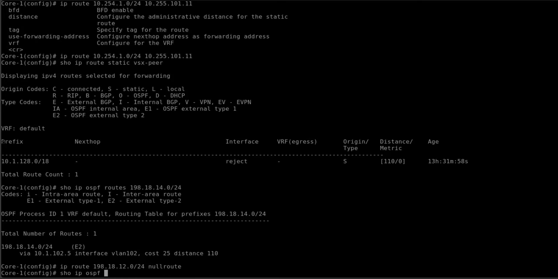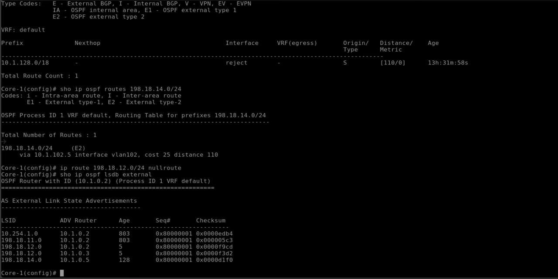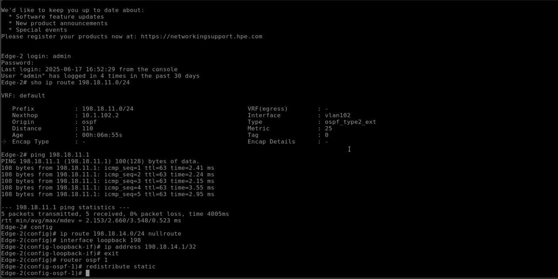And show IP OSPF link state external. So the external database, you can see now that has created another, because we already said redistribute static, so any route you create will be automatically redistributed, and that also will be E2, i.e. external 2. And you can see, if you'd like to verify this on any few edge switches, that there's also a route to that.